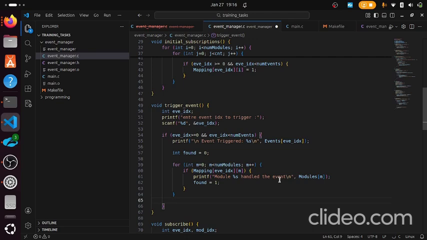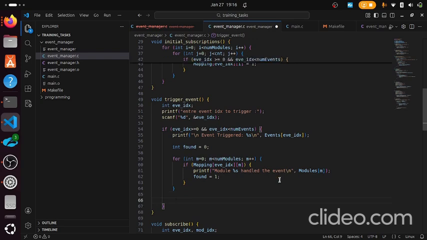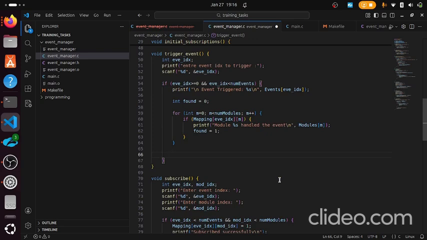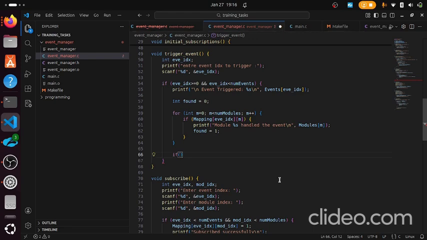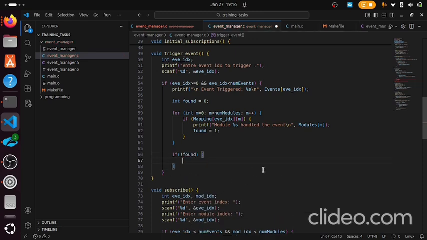Then after that, if the module is not found, meaning found is still zero, then we will be printing that no module is subscribed to this event.